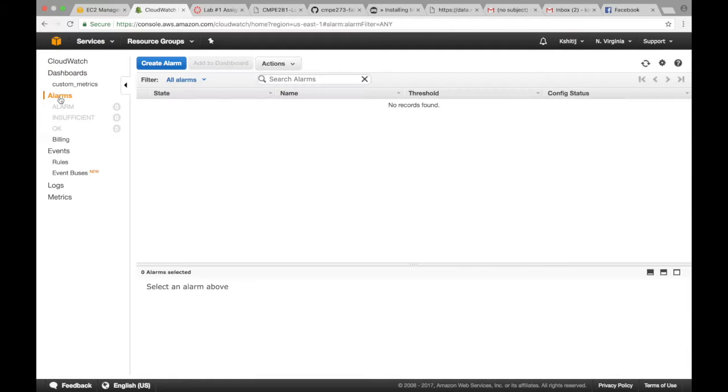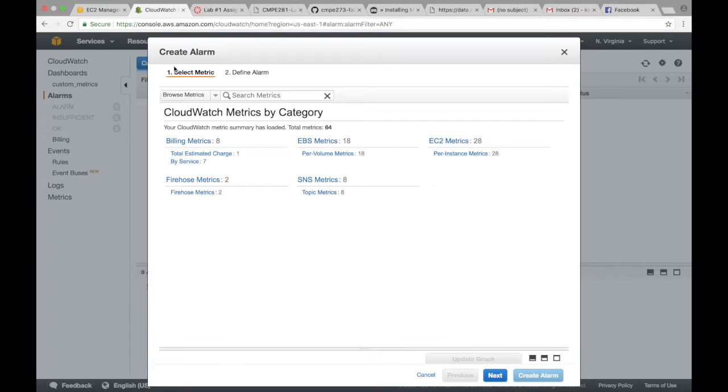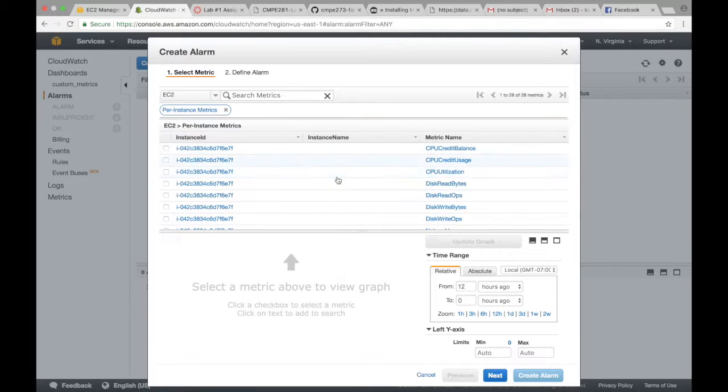Another feature is the alarm. Alarm is basically the monitoring service of AWS. We can create an alarm, define some action, and define various parameters for that particular alarm, like when the alarm should be invoked. I'm going to show you this. So let's create an alarm for our EC2 metrics.